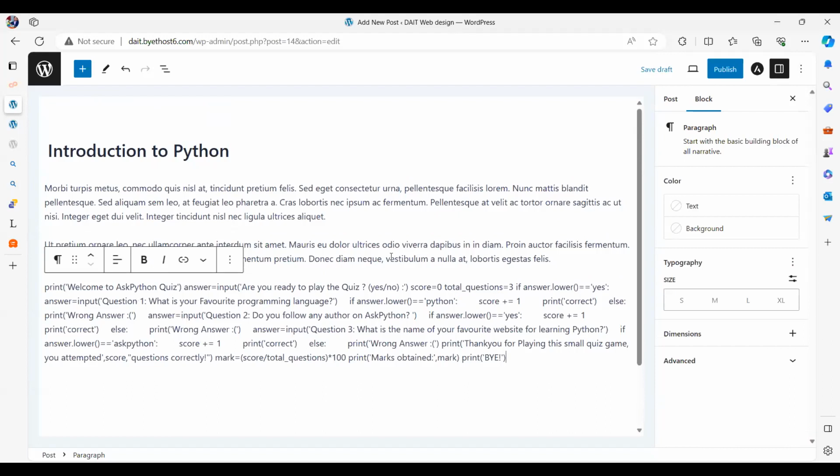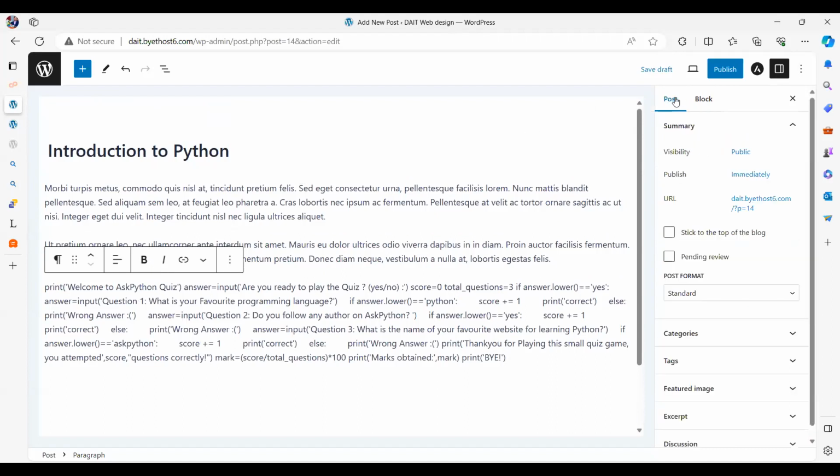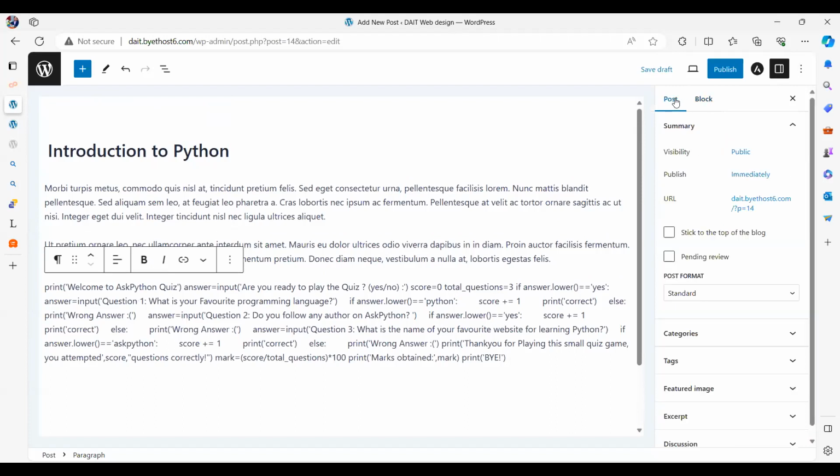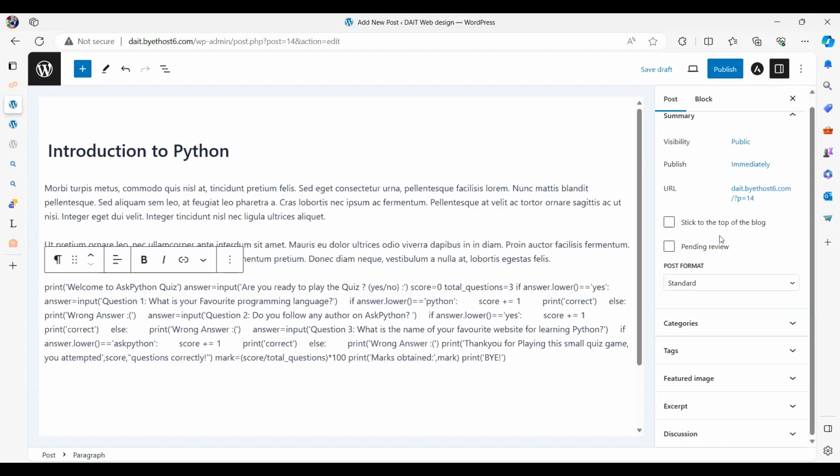Okay, so I typed something in, but let me go to post again. Right, there are two sections here, block and post. So I go to the post, and there are a couple of things I can select. This is called the post format. Do you want it in various different ways? So please experiment with this post format. I'm going to leave it as standard without making any changes.